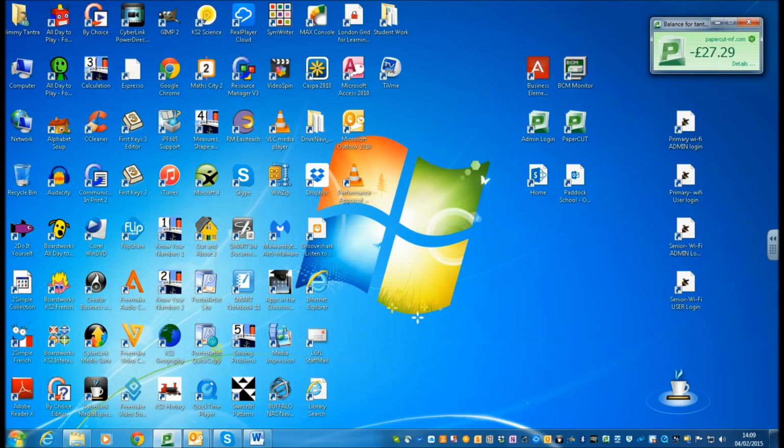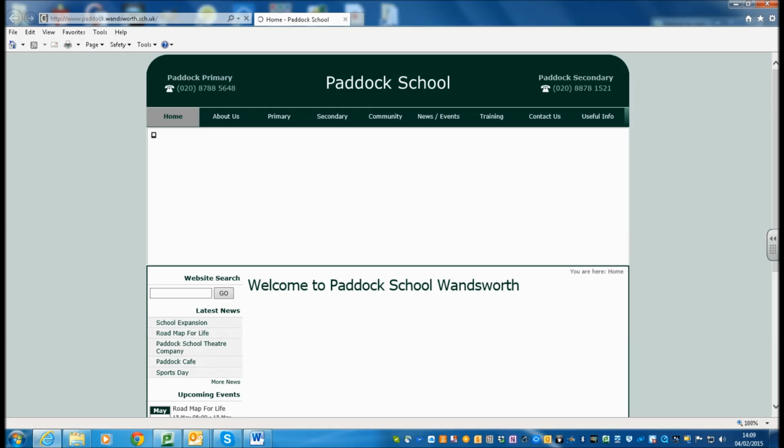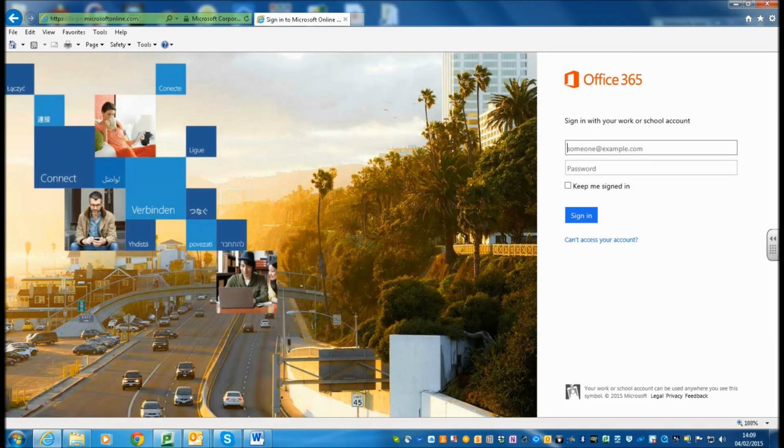Right, let's go and fire up Office 365. There's two ways of doing it. You can either go into our home page on Paddock School and click on the Office 365 icon, or you can type in the address on the top here, the one that I showed you before. Okay, once you're here, you need to log in, and basically the login is your USO login.